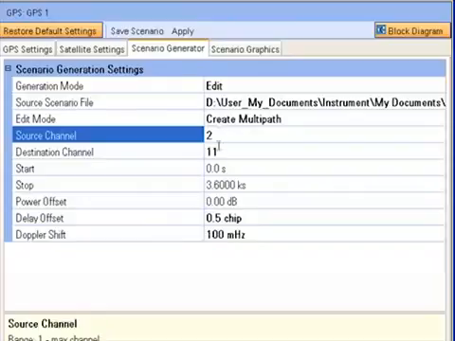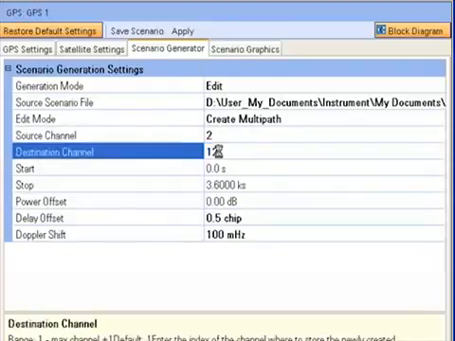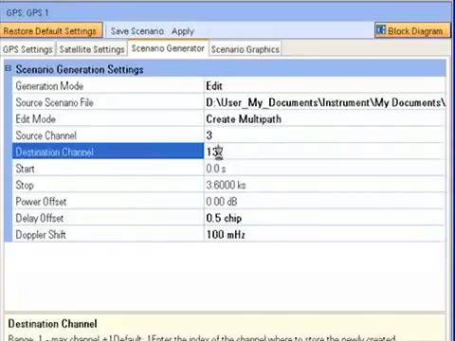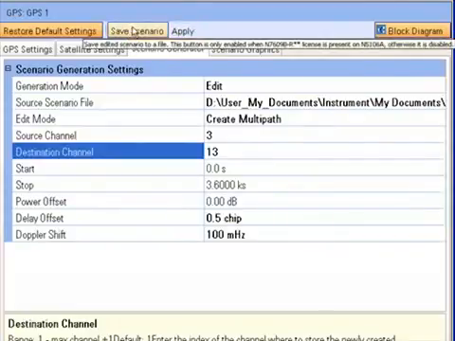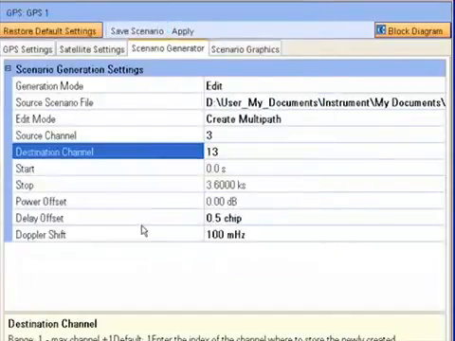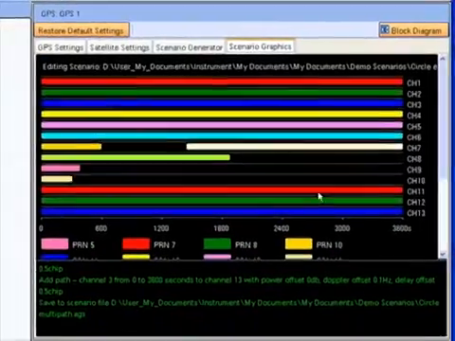Next, we add more multipath signals by copying channel 2 to channel 12, and then channel 3 to channel 13. For demonstration purposes, we won't apply a power offset, so the multipath signals will be at the same power level as the line-of-sight satellite signals. Once we are done with all of the changes, we click on Save Scenario to save the modified scenario file under a new name. On the Scenario Graphics page, we can see the results of our edits.